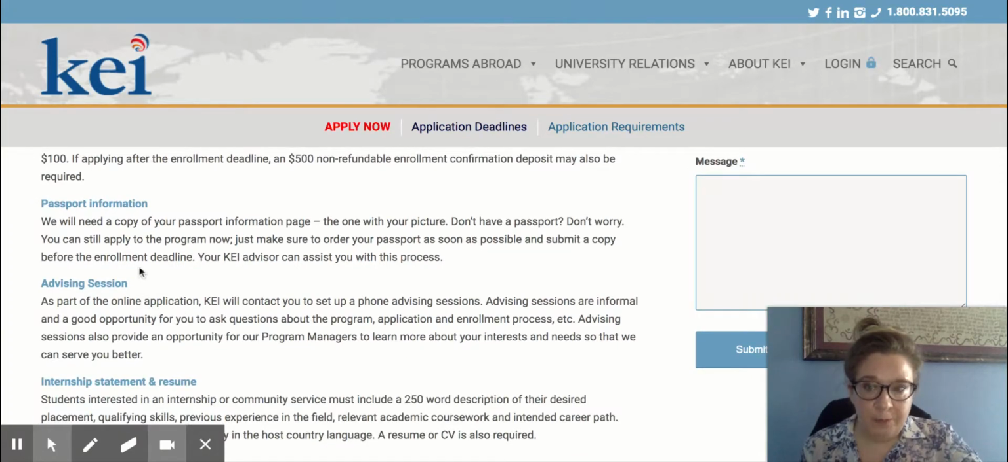Passport information. We will need the information on the face page of your passport. It's the one with your picture. If you don't yet have a passport, we absolutely recommend applying as soon as possible. Due to the current COVID-19 situation, passport processing agencies within the US are very delayed, so it will take longer than normal to receive a new passport. Therefore, we recommend that you apply as soon as possible.